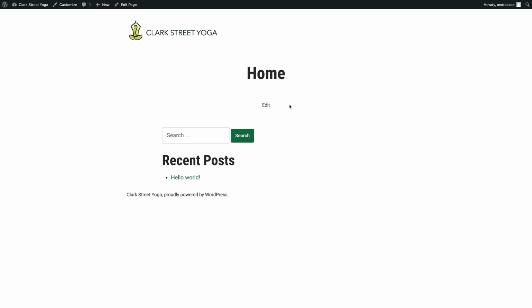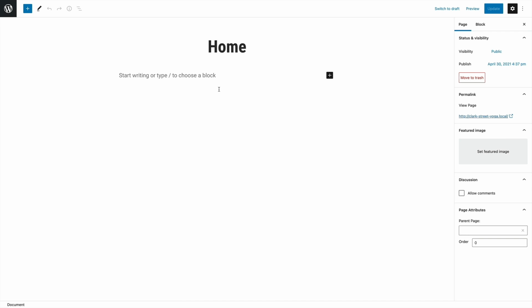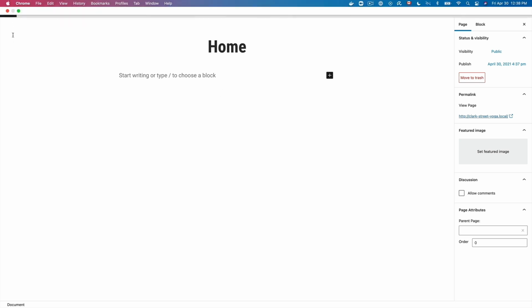I want to add more things to this page because this is really the first impression that people get. So I want to make sure our homepage looks super awesome. So when I clicked on edit, this is one way of getting to the backend editor of your page, but there's other ways as well.